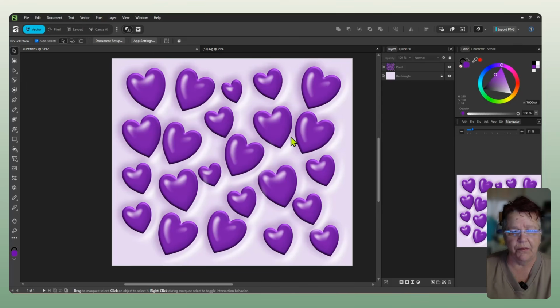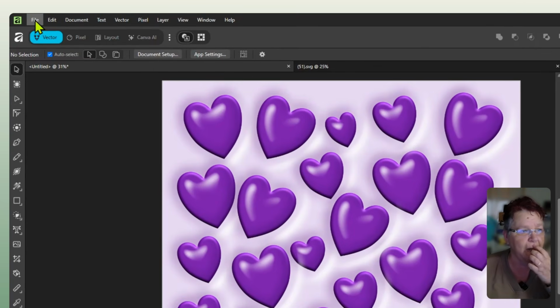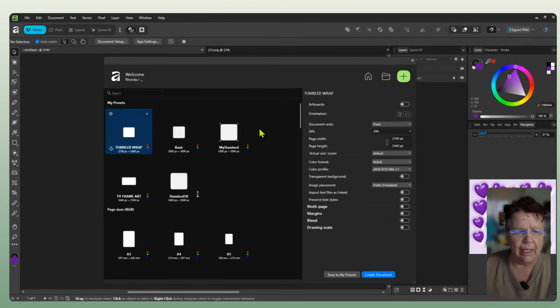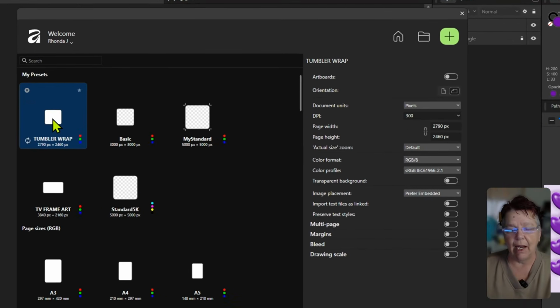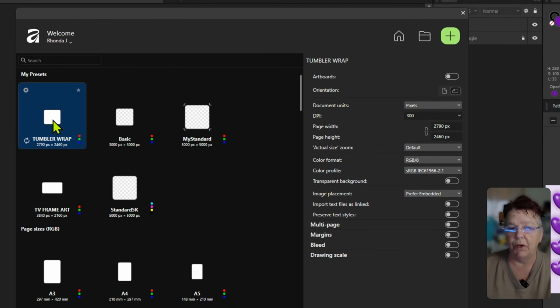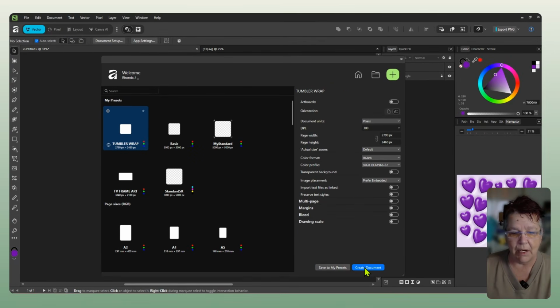So I'm inside of Affinity, and the first thing I'm going to do is come up here to the upper left and File and New. For this inflated puffy look, I would typically use it for a tumbler wrap, so I am going to select my tumbler wrap preset. If you don't already have one, the size is just 2790 by 2460, 300 DPI. Then I'm going to create my document.